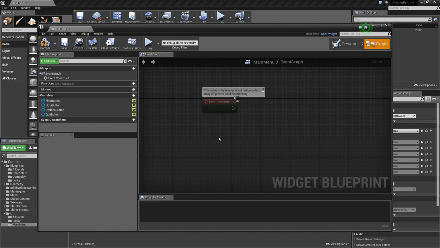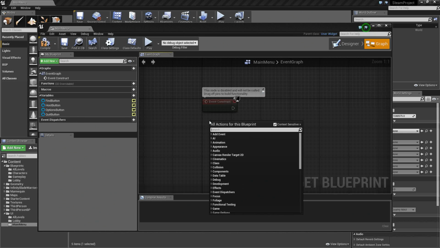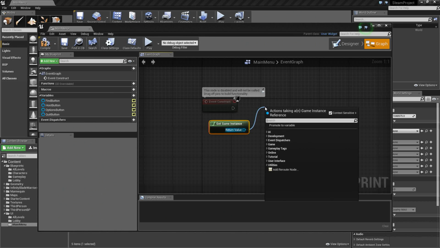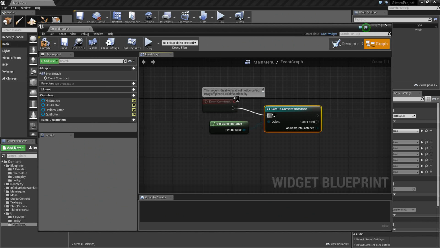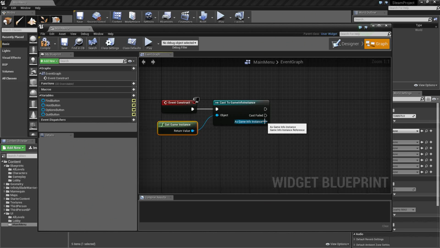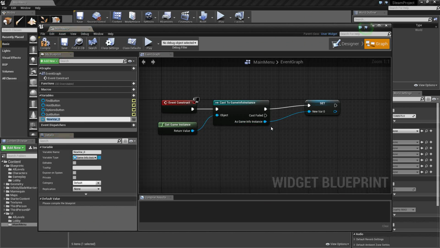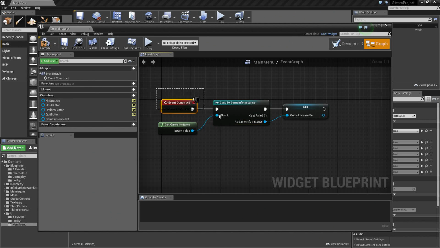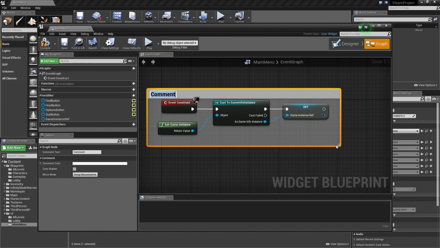Event construct. We are going to need to get a reference to our game info instance and store that. So let's right-click and say get game instance. You can drag off of this and cast to the game info instance. Let's connect this up. Let's promote this to a variable. Right-click, promote to variable, which we will call the game instance ref, or game instance reference. That's all we're going to do for this event construct script. So I'm just going to add a comment, say get a reference to the game info instance. That's all it does, really.